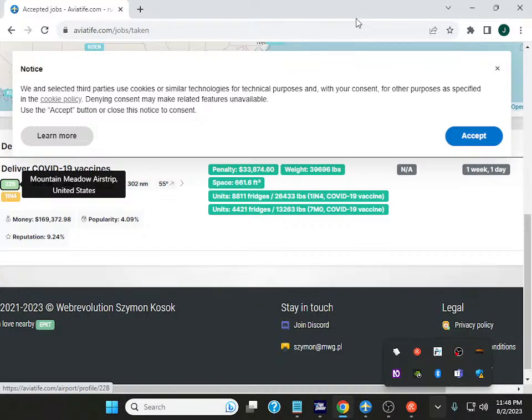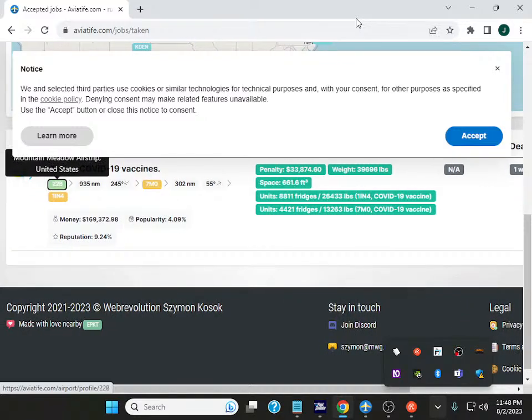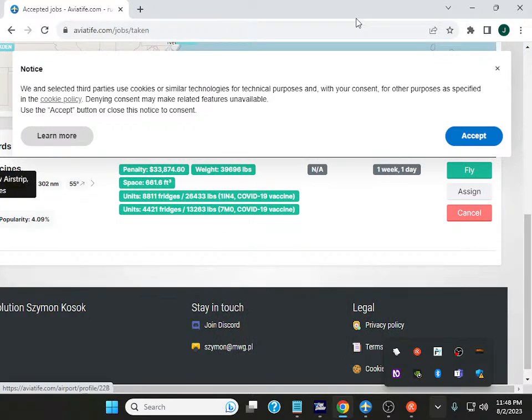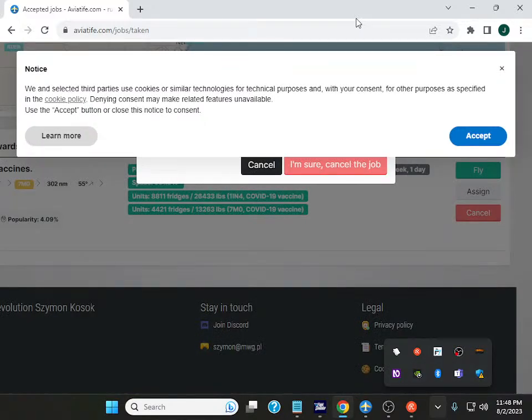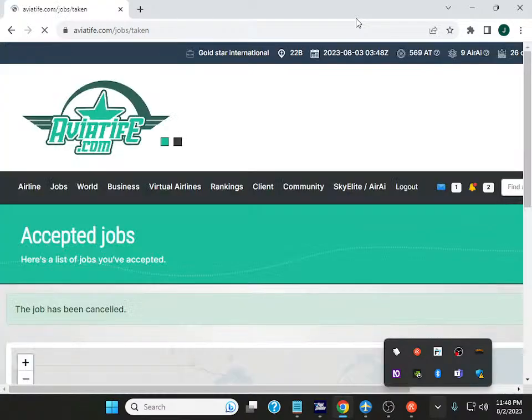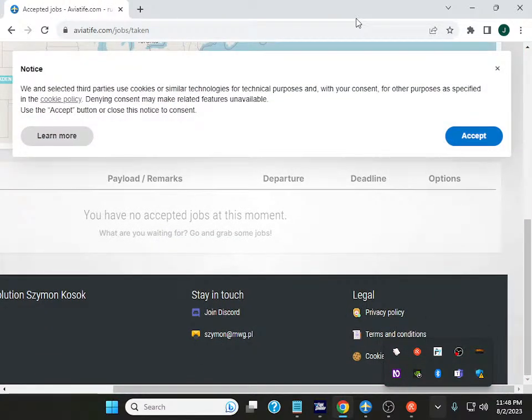Well, it could be the airplane, Brandon. Not necessarily the aircraft type. So I'm going to do this. Row 2, description and rewards: 22 Wheeling Mountain Meadow Airstrip, 7M0 McCrory Morton, 1IN4 Robinson Airport. Options: fly, assign, cancel button. We're going to cancel it. I'm sure, cancel the job. Alert: the job has been cancelled. Accept the job survived. And then let's just assign a new one.